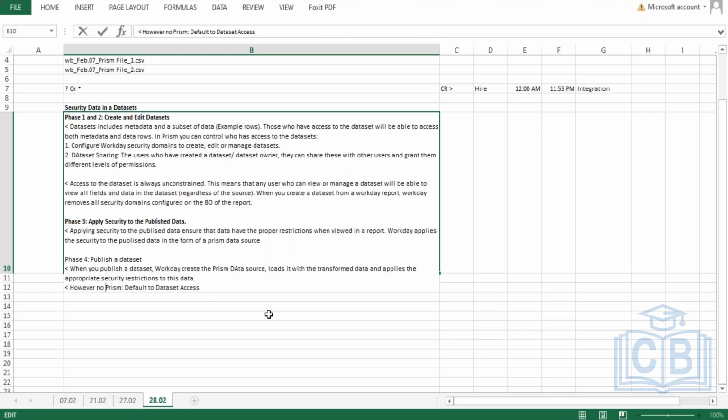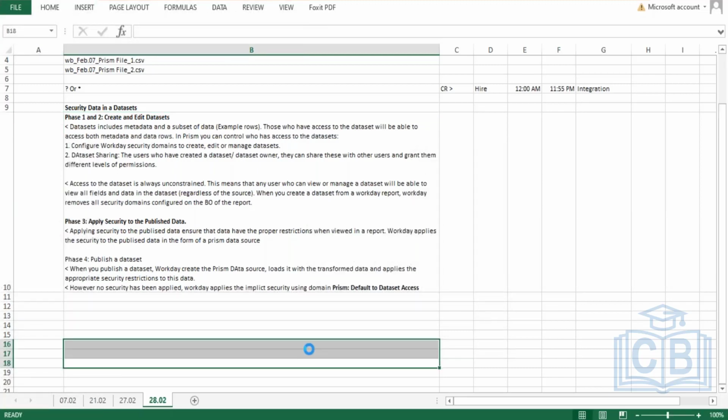However, if no security has been applied, which means explicit security, Workday applies the implicit security using the domain Prism default to dataset access. Okay. So does this dataset have some limited restrictions? It's a default one. So, yeah, okay, no, no.